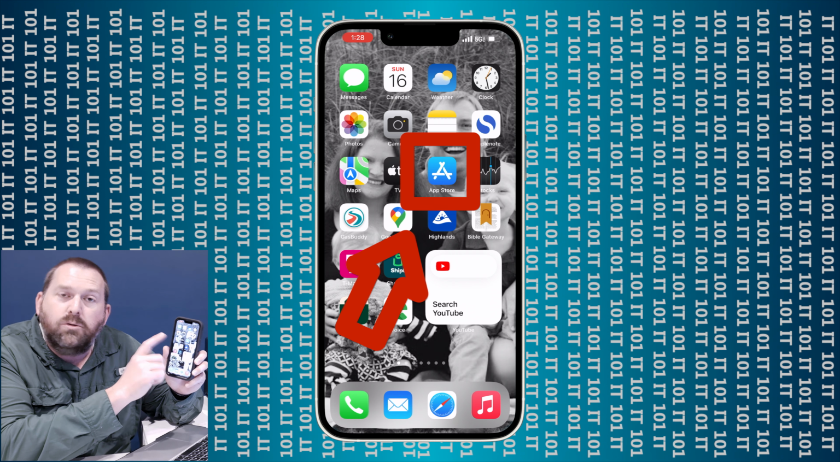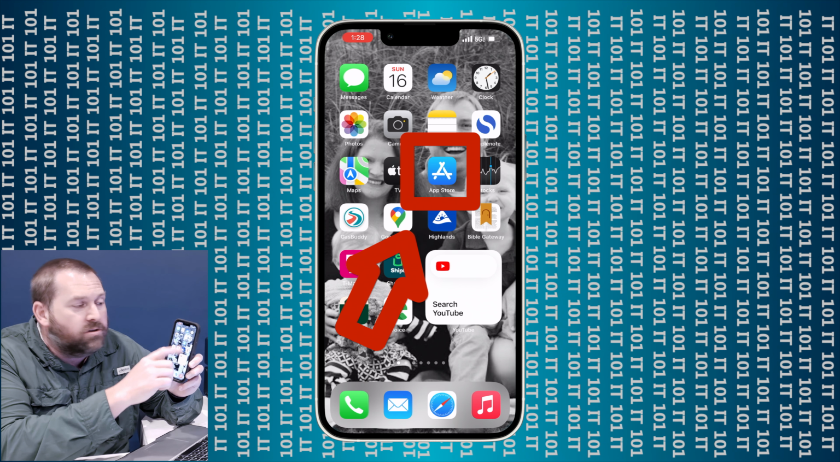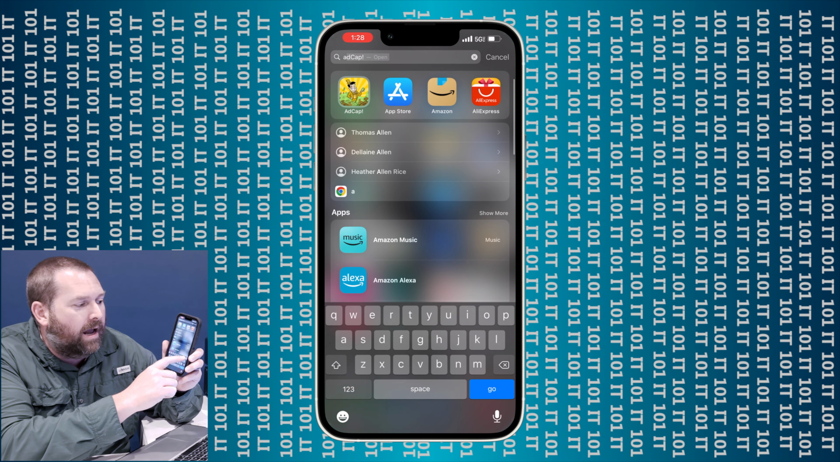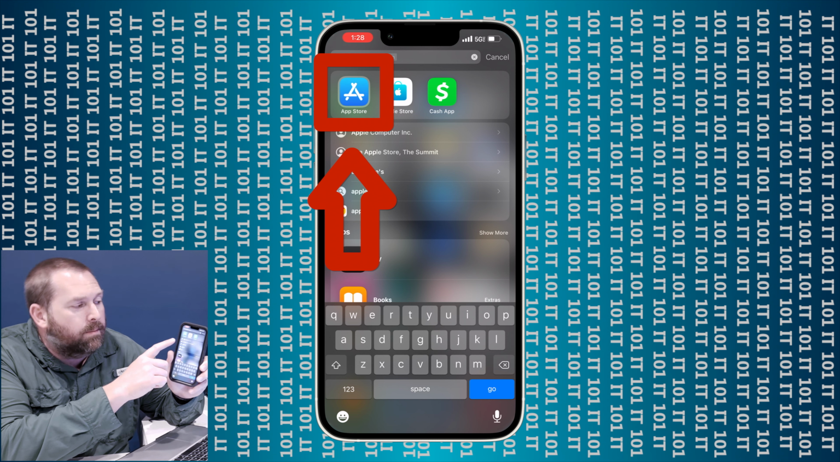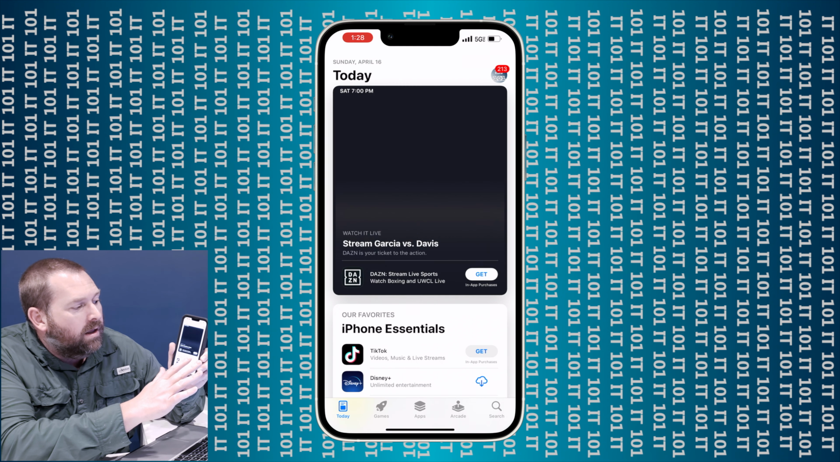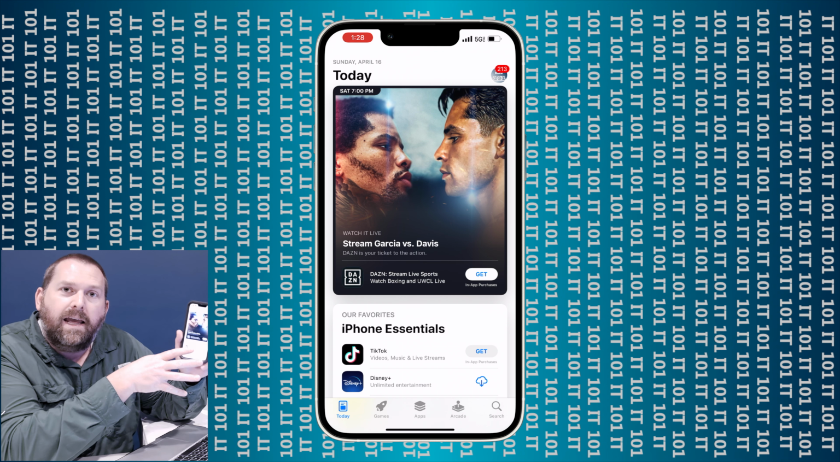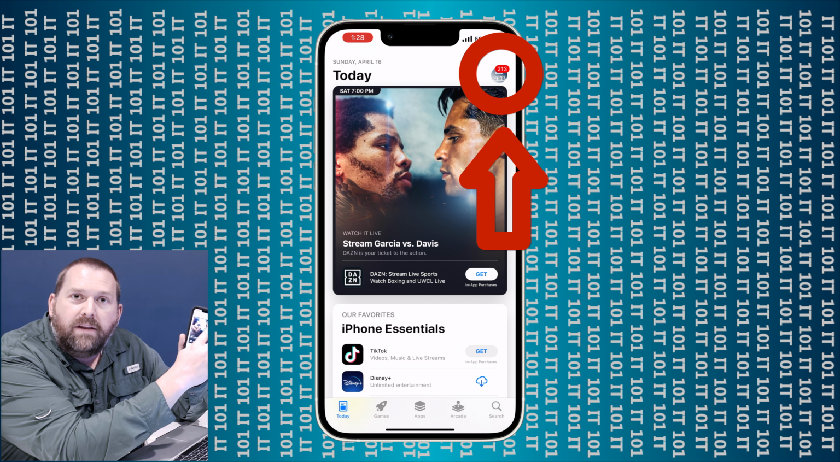Now, if the App Store doesn't show up on the home screen, that's okay. What you can do is swipe down from the top and type in App Store, and it will be one of the very first things that shows up, and you just go ahead and click on it. Now when you open it, it'll show you the Today screen, and in the top right corner it's going to show you if you have any app updates.